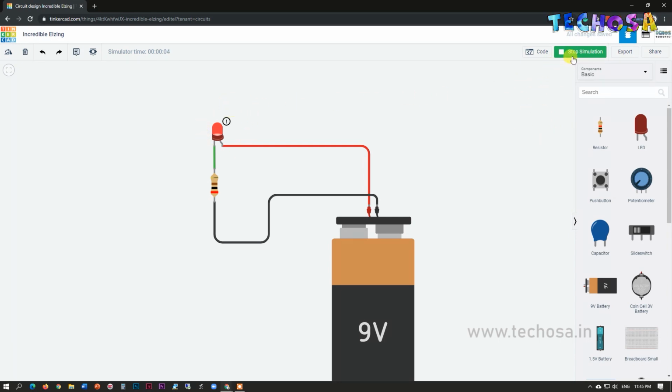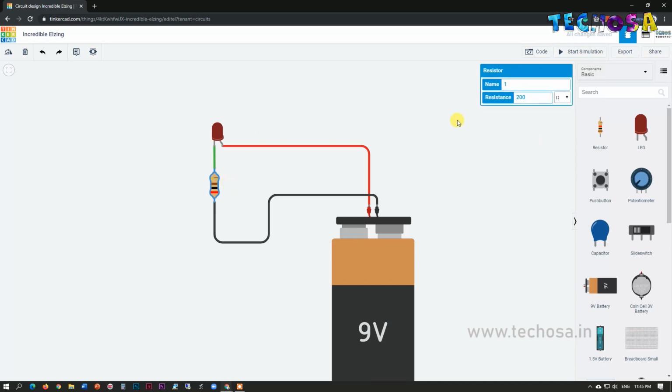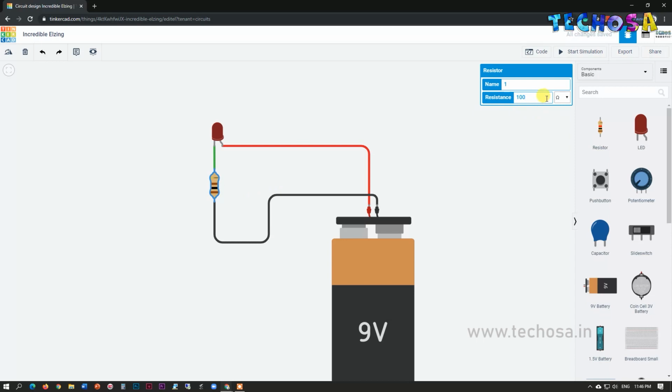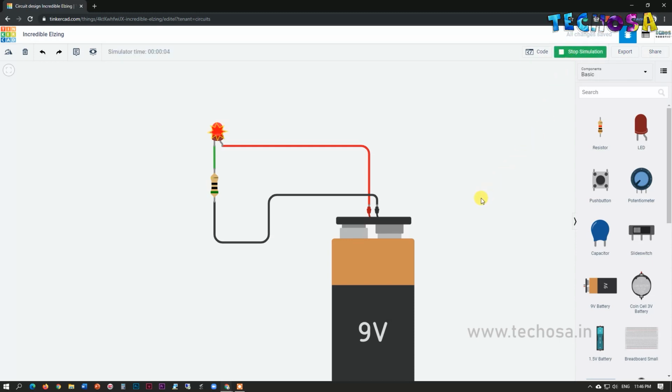But our project is to light an LED using a 100 ohm resistor. So now we can just replace 200 with 100. Now click on start simulation. Our LED is on, but we have only a 50 ohm resistor available. So let us check what happens if we use a 50 ohm resistor there. Oh, our LED burnt out. So we need to use a 100 ohm resistor here, but we only have a 50 ohm resistor.